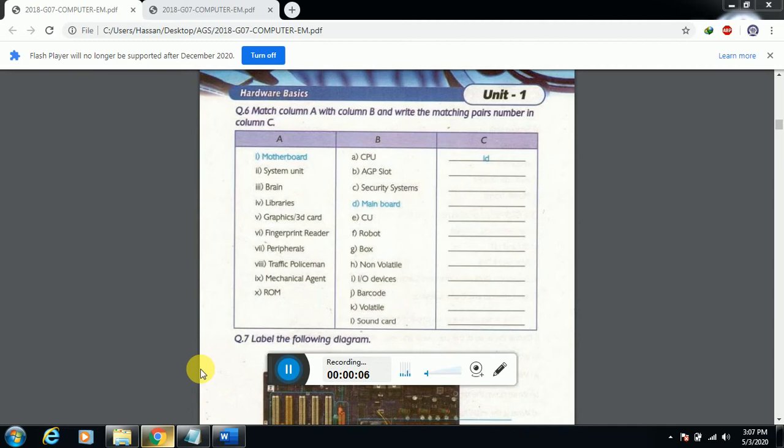Today we are going to start our lecture number 4 of computer education for grade 7. In the last lecture, in lecture number 3, we started the exercise of unit number 1 but we weren't able to complete it in time. So today in lecture number 4 we are going to continue the exercise from where we left it.